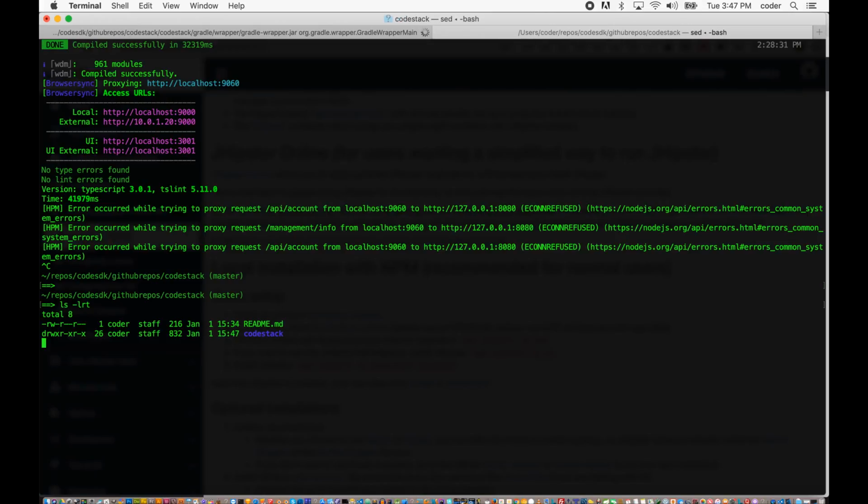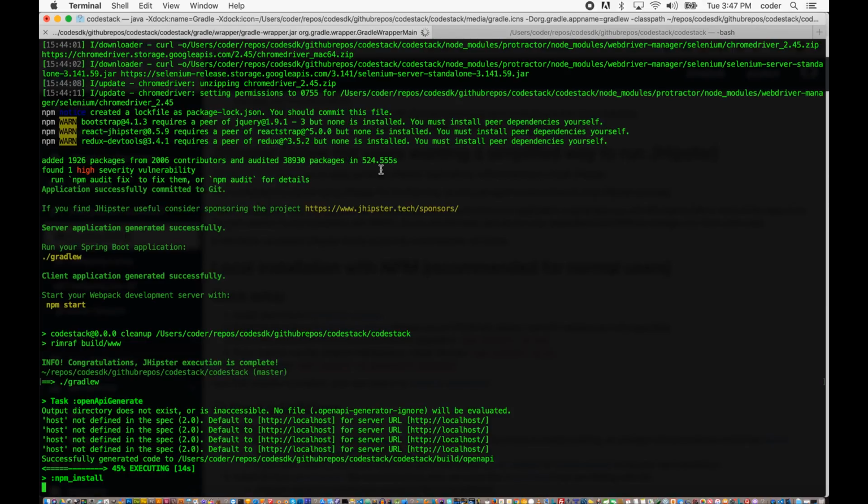So in the other tab I can cd to Codestack, and for now I'll just wait for the Gradle wrapper to start and finish running.